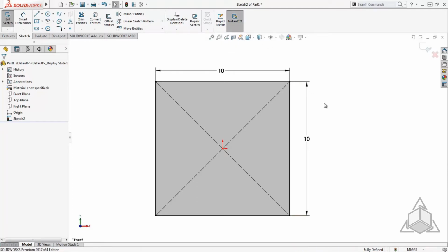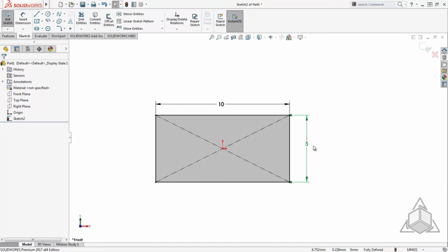There's two ways to change the value of your dimension with Instant 2D. The first way is to single click on the value, and this little box appears, and you can go ahead and input whatever new value you want and hit the Enter key.